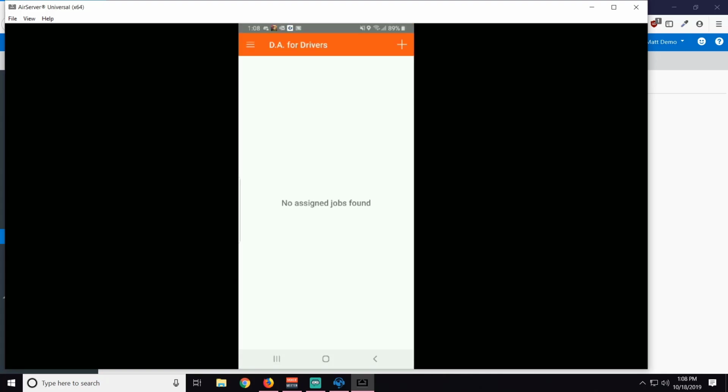All right, so this is for the scan code. You can see my headset there. I'm going to skip this for right now. I'm going to show you this in a second. This is going to be how they scan into the truck and also create their pre-trip inspection. All right, so DA for Driver, so I'm logged in here.